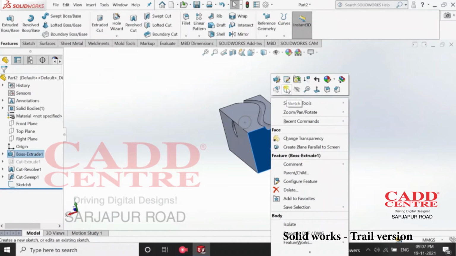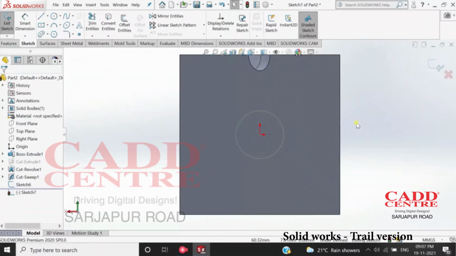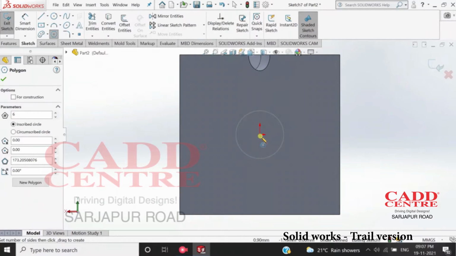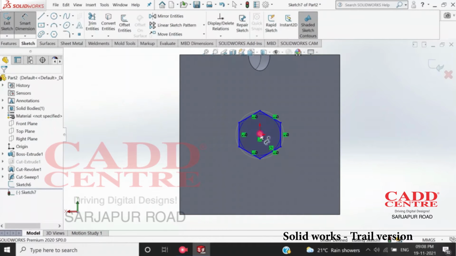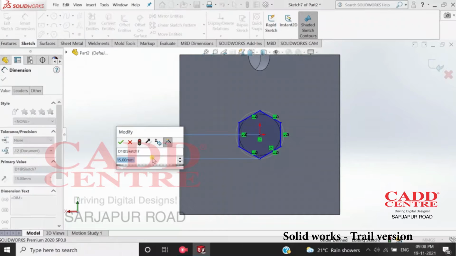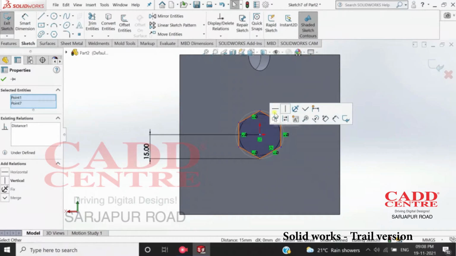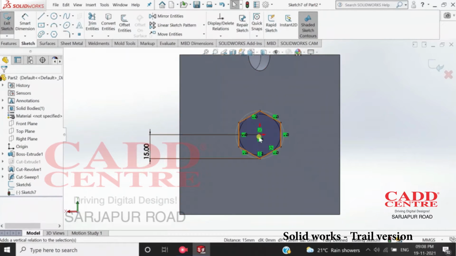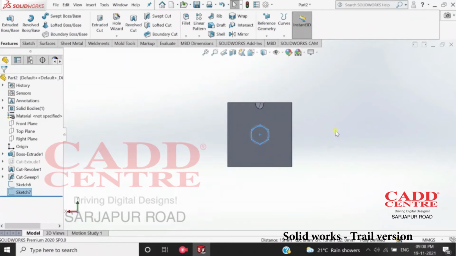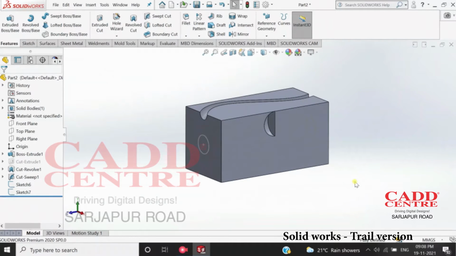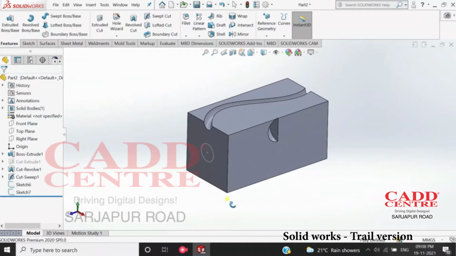So I will create one more profile in this plane. I'll create a hexagon. See, this is completely constrained. Come out. Here one more option is guide curves, but here I am not using guide curves. Without guide curves, SolidWorks automatically gives a guide curve.